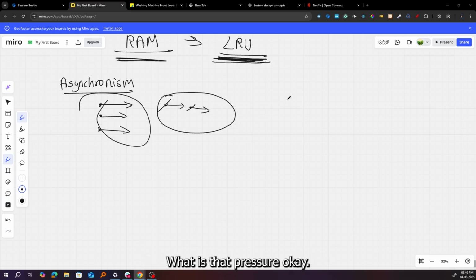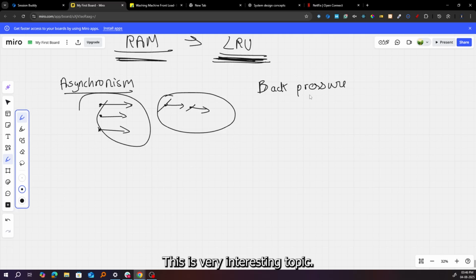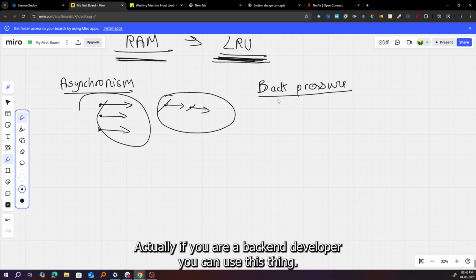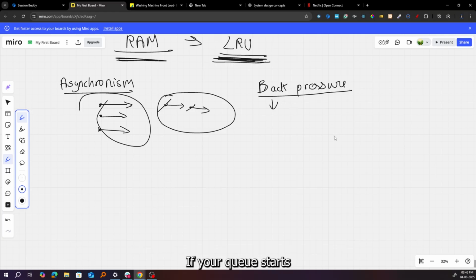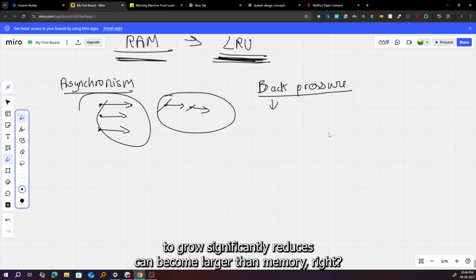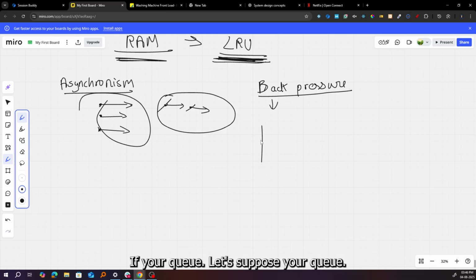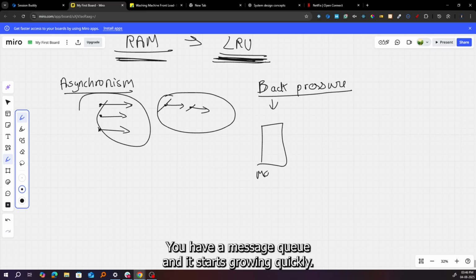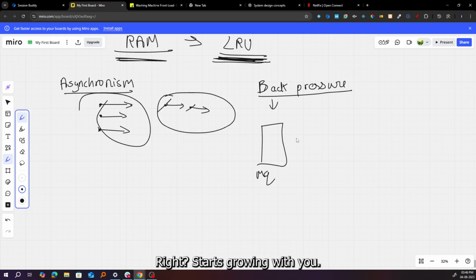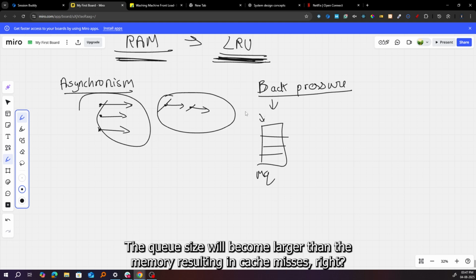What is backpressure? This is a very interesting topic and you can use it in Node.js actually. If you are a backend developer, you can use this. If your queue starts to grow significantly, the queue size can become larger than memory. Suppose you have a message queue and it starts growing quickly, as data comes in at a large amount. The queue size will become larger than the memory, resulting in cache misses.